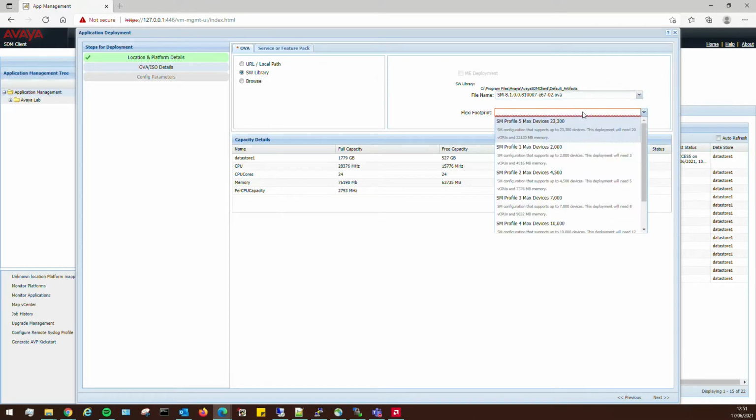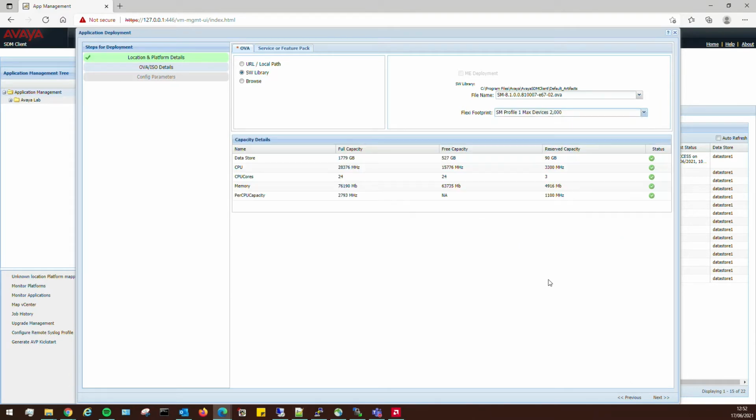and then we have to specify a flexi footprint. Now this is just basically how many users the session manager is going to be used for, and that also adjusts the virtual hardware requirements as well. So as you'll see in here, profile 1 uses less resource than profile 2. Profile 2 supports max devices 4,500. So what I'm going to do is I'm going to go with profile 1, because this is a lab system and I don't have anywhere near 2,000 devices.